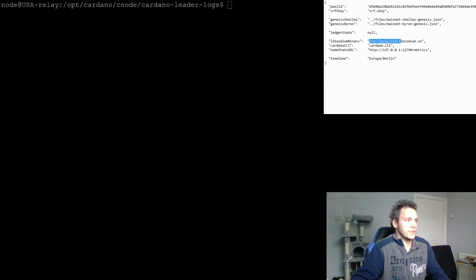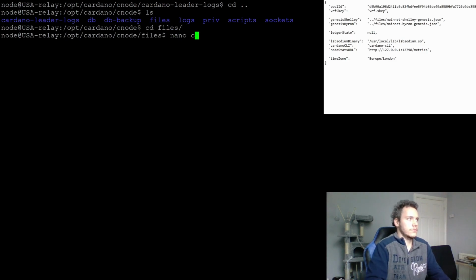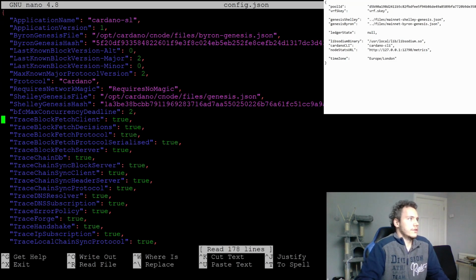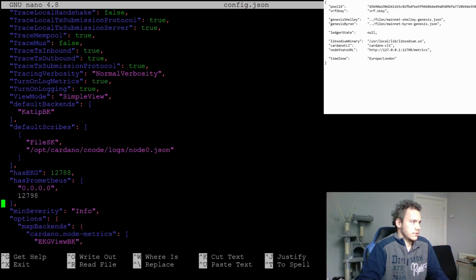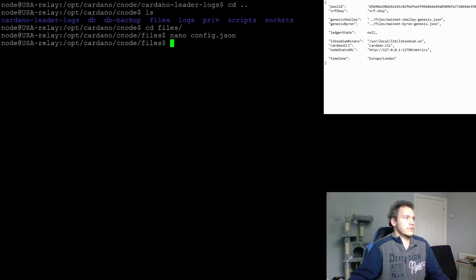The Libsodium library path is user local lib libsodium.so. It's fine. Cardano CLI is Cardano CLI. Node stats are on 12798. Europe, Berlin. I'm going to change Berlin to London. I think that should work. And that's it. We can just confirm that the stats are, so 12798 is the Prometheus. So that should be fine.